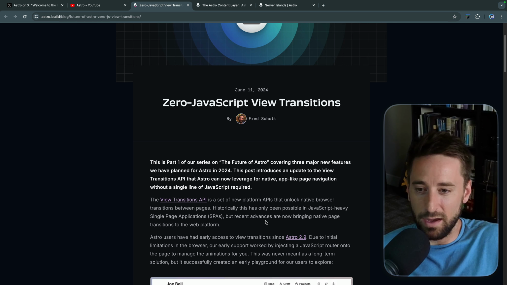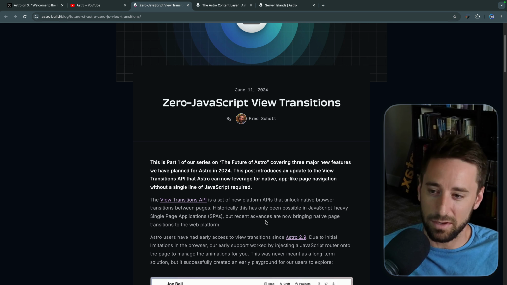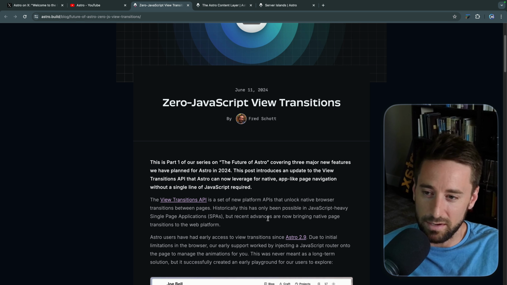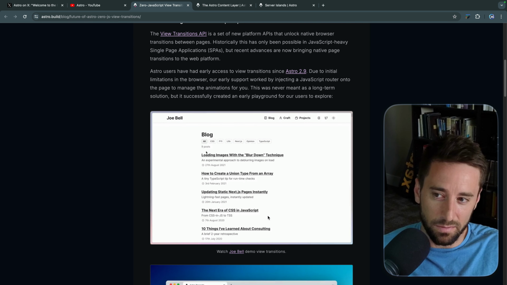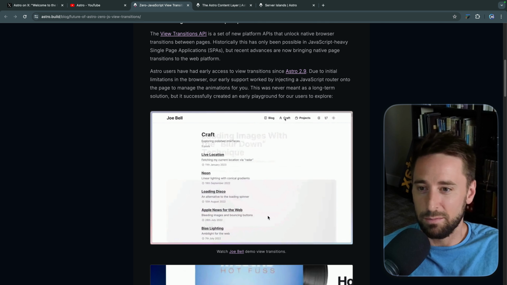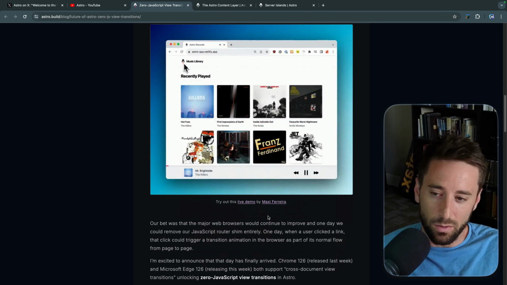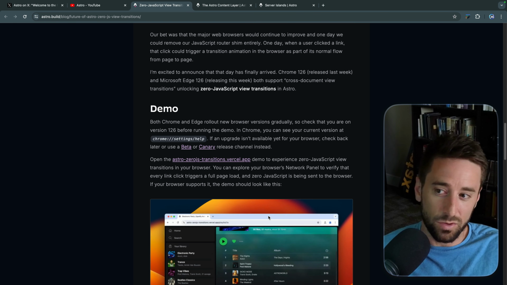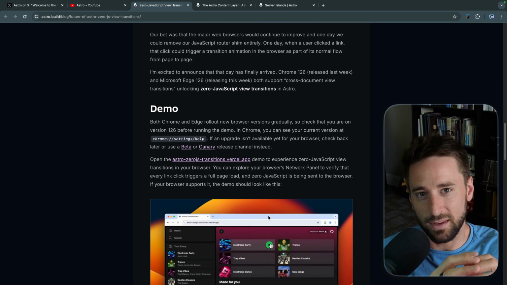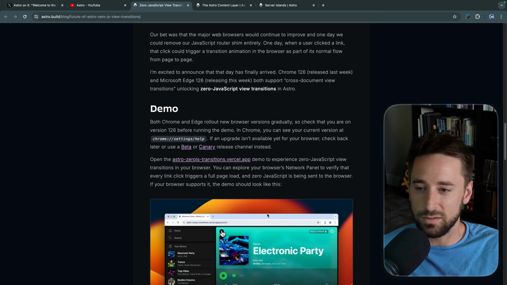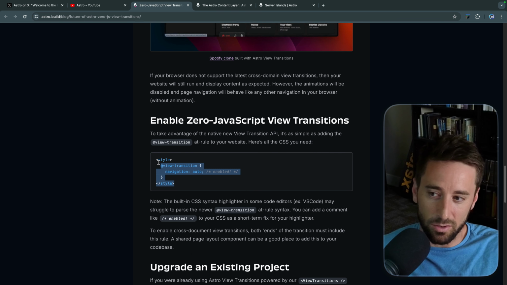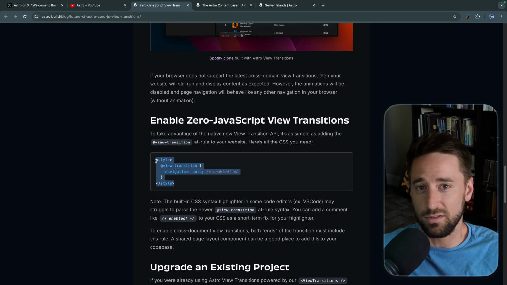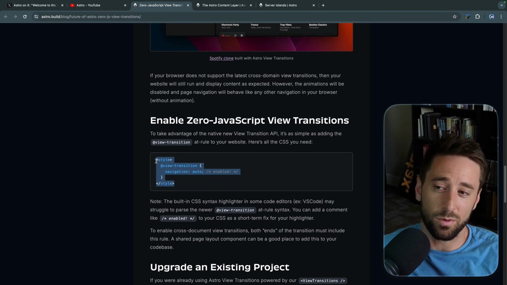So Chromium has just shipped this, so Chrome shipped it. It's coming to Edge soon if it's not already there by the time this video posts. There's a lot of this kind of stuff that you've seen before where you're switching routes, but it looks like a native app. Well, what you can do now is remove the view transitions component that they give you and replace it with just this little line of CSS. As you can see, if I come down here, this is all you have to use. You no longer have to use the view transitions component, and everything else will work the exact same.